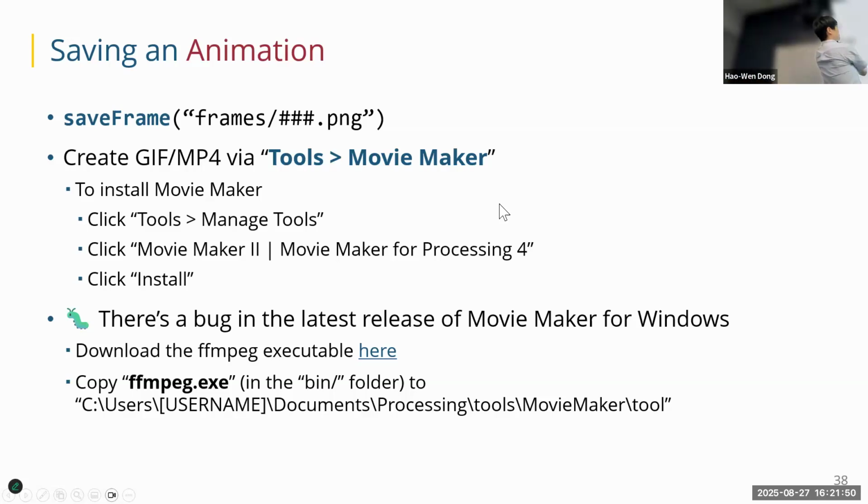And for Windows, you have to do this because there's a bug. Unfortunately, I think the developers are all using Macs. That's why Windows doesn't work. But just do this and you should be able to do it, because I'm also using Windows. So use this, then you can do it.